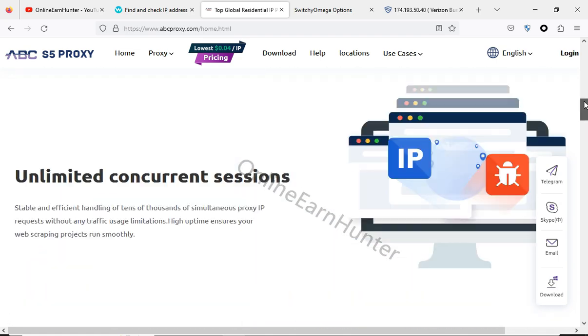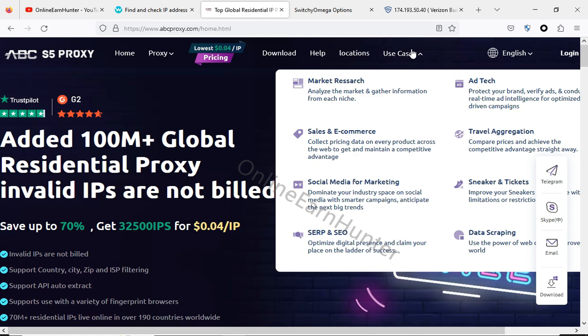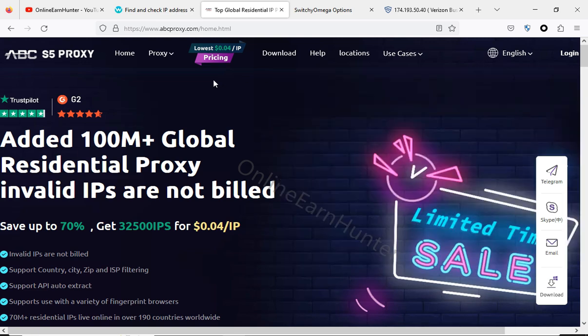So go through whatever use cases they have. The IPs can be used for market research, ad tech, sales and e-commerce, social media marketing, SEO, data scraping, sneakers and pickers, travel aggregation. You can also use them on dating sites and so many other ways.